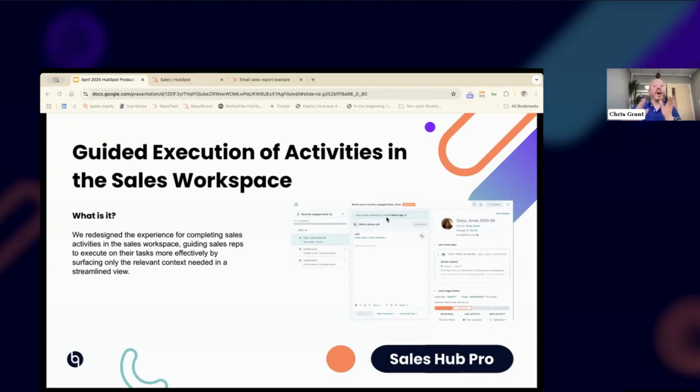Guided execution of activities in the sales workspace as opposed to anywhere else. For those of you that have sales teams using the sales workspace, it's definitely something to start getting your teams to lean into because, again, I trained a team on this yesterday and it has the wow factor. I think one of the questions was, so I don't have to know about any of the other stuff? I just go in here. Yeah, your leads are going to appear in there.